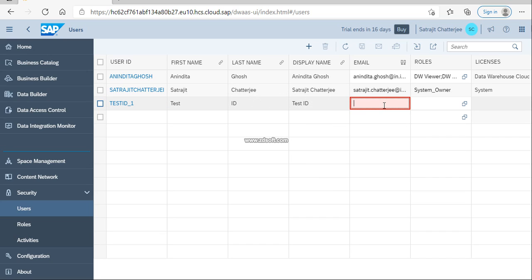Now I need to give a mail ID, so I'm just using my mail ID. Once you reset the password, or once you create a user, every time a mail will be triggered to this mail ID, and the user will be informed. So this mail ID is very important for the user you have created. You can provide any kind of ID over here; there is no limitation.